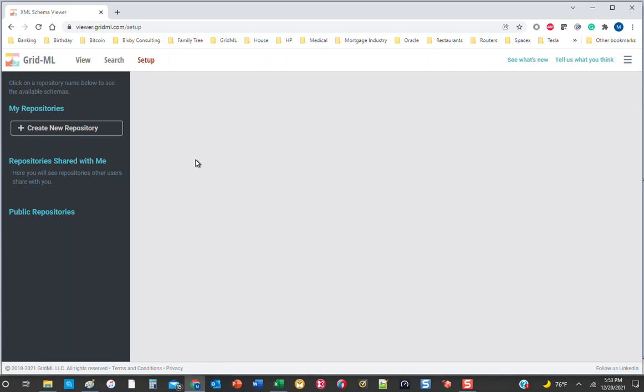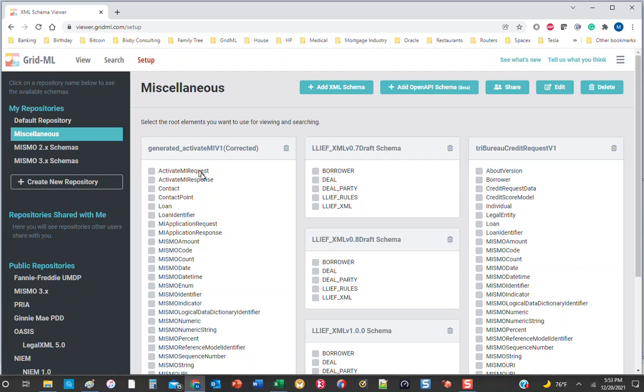This is going to load the list of schema repositories that I've loaded, and in my miscellaneous one, I have another type of schema, this generated activate MI, which is a type of Open API schema, which is different from XML. This is defining JSON data for those of you who are familiar with that. So it asks me to select the root elements I want to use for viewing and searching. So I'm going to add this one in with the activate MI request as the root element.